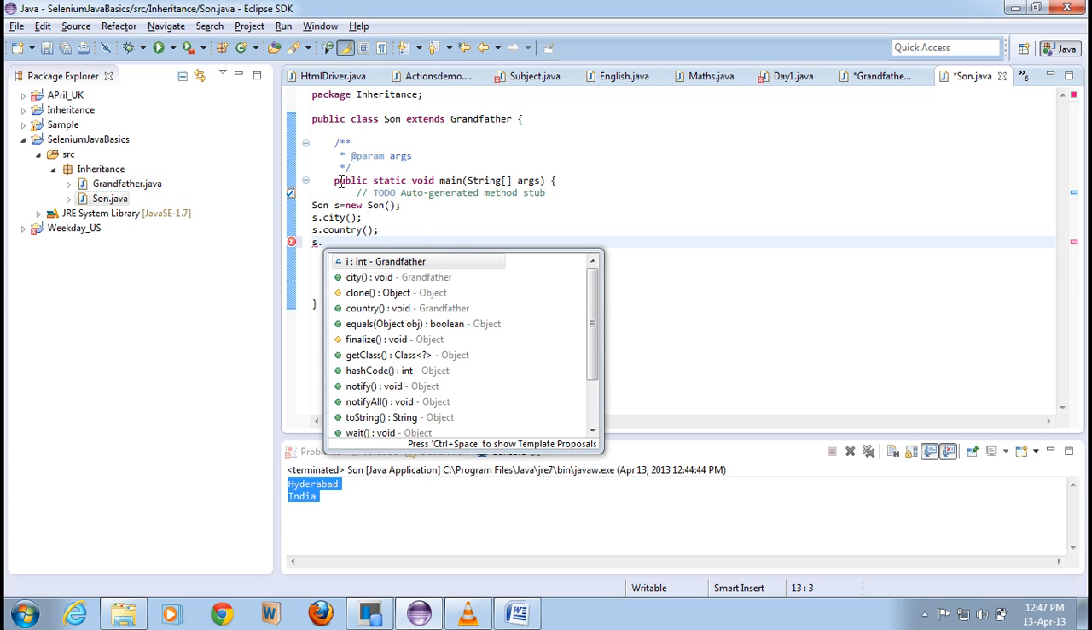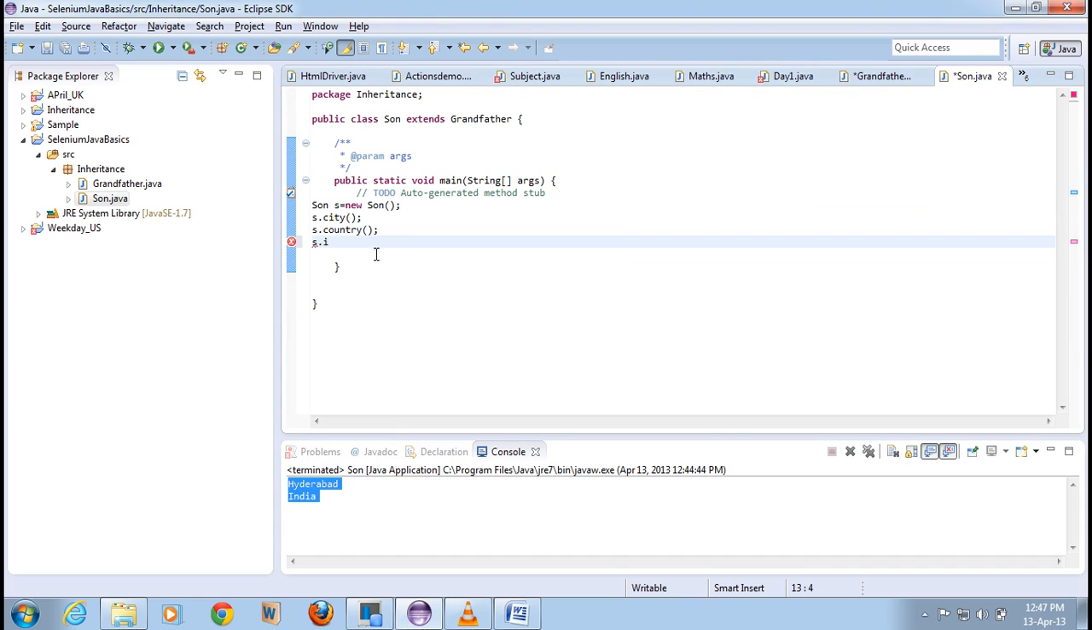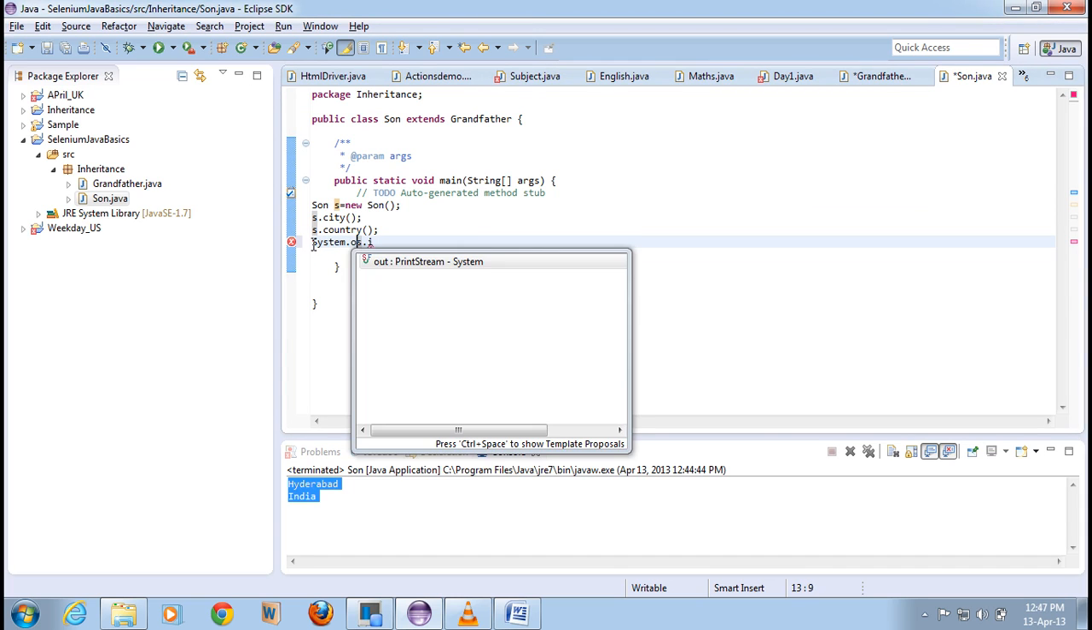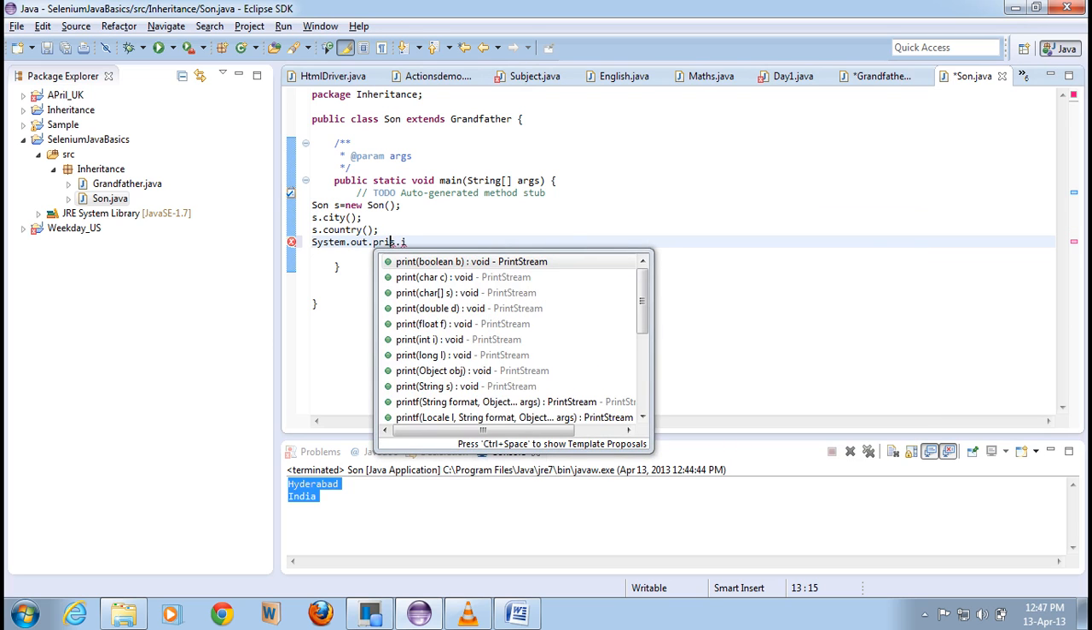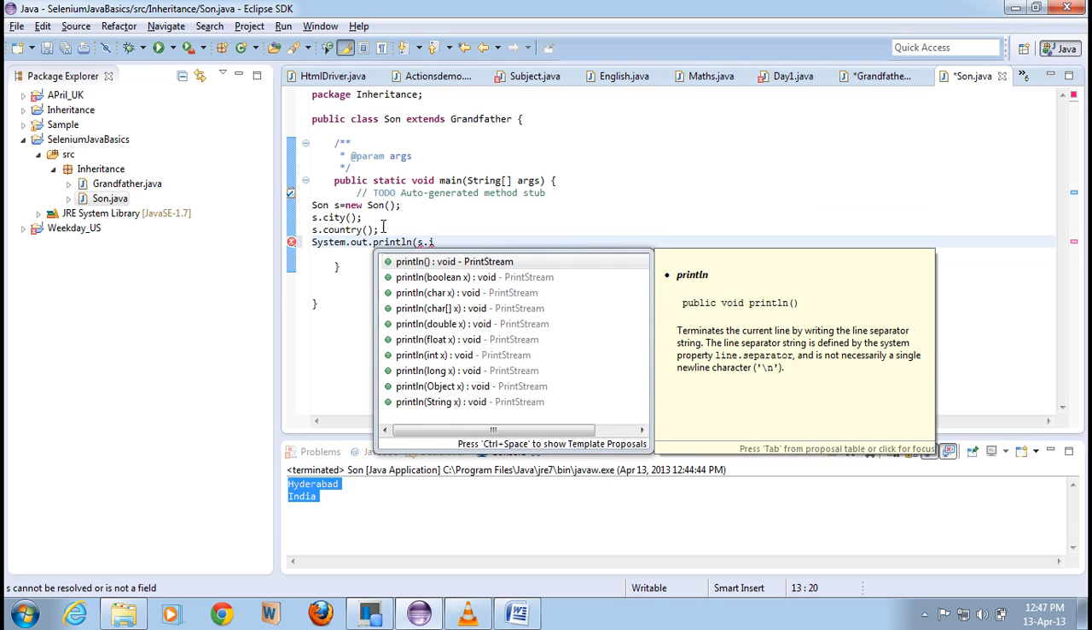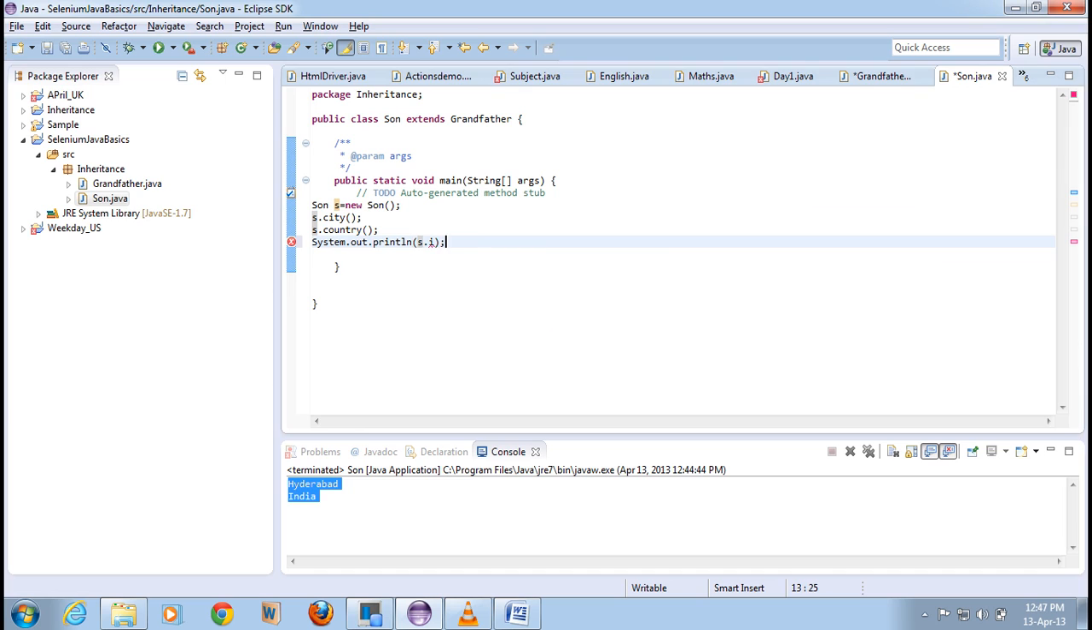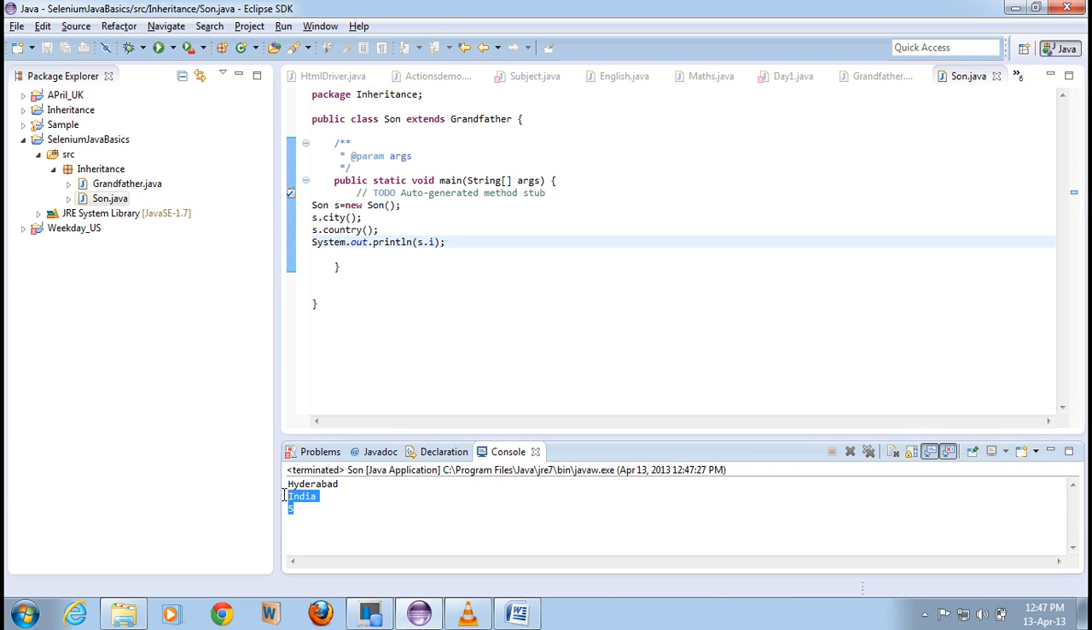S dot i, and I'll print this out. Now 5 should be our output. Actually that i was not declared here, but still you are able to access that variable. And see, s dot i is 5. So this is the way you use inheritance. Now you can use another class also by extending this.